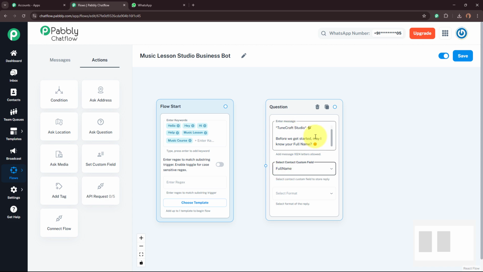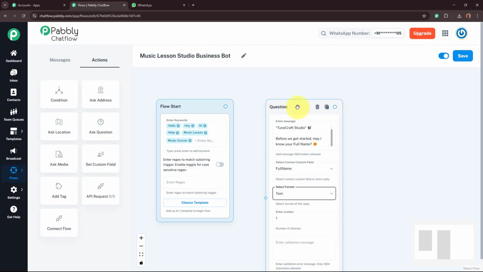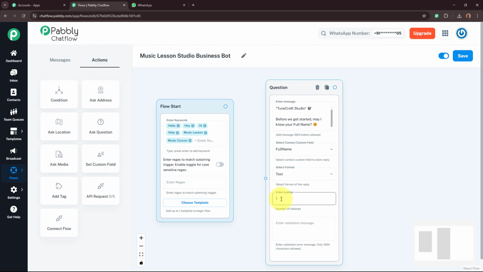So as the customer tells me their full name after this message, automatically a record of that data is going to be created in this contact custom field, full name, okay? The format of the reply is going to be text, so I'm going to select text over here. For number of attempts, I'm going to give only one attempt right here. So this is the question with the help of which this bot is going to collect the customer's full name.